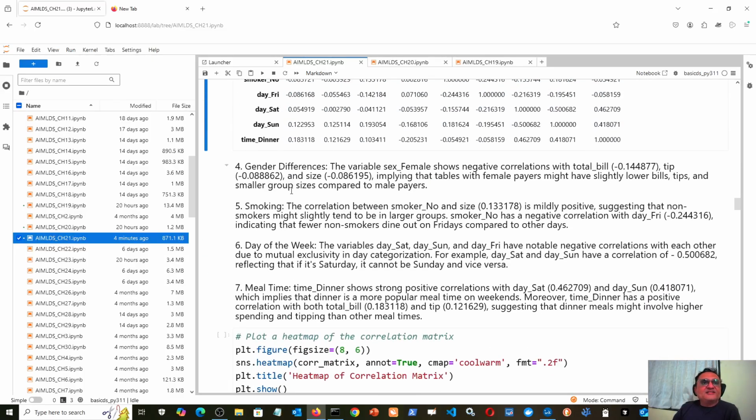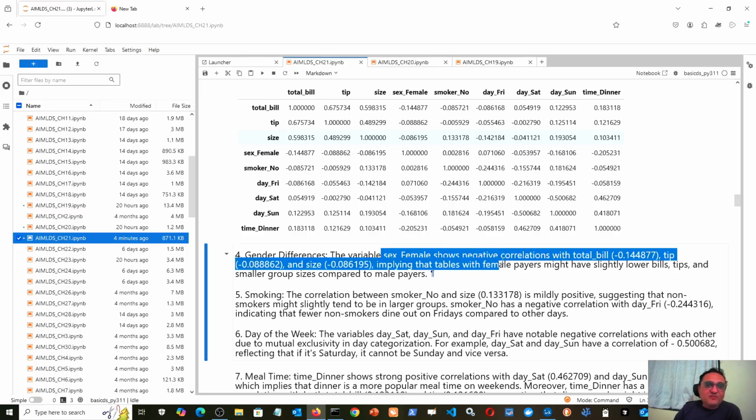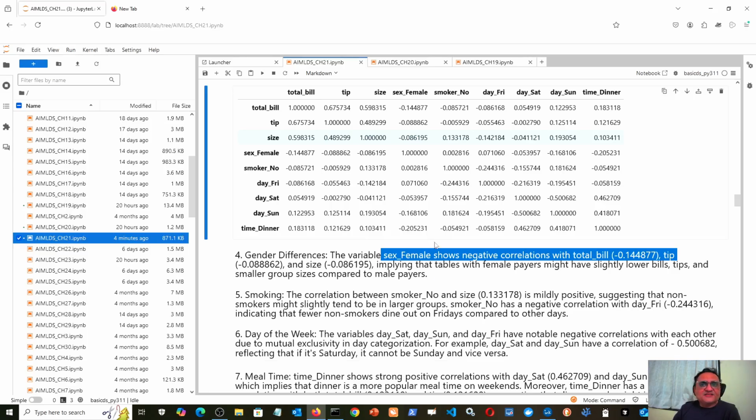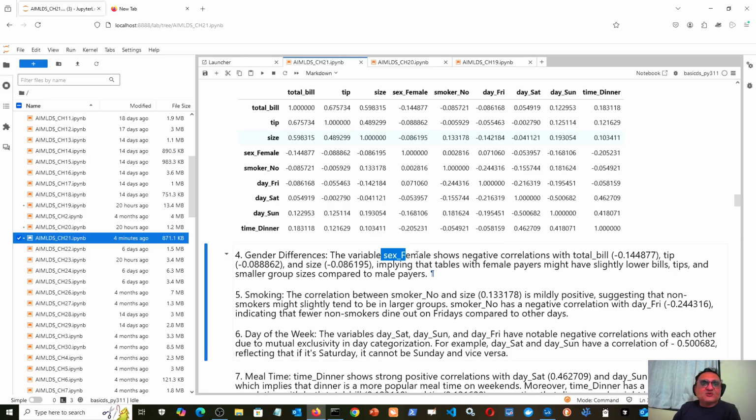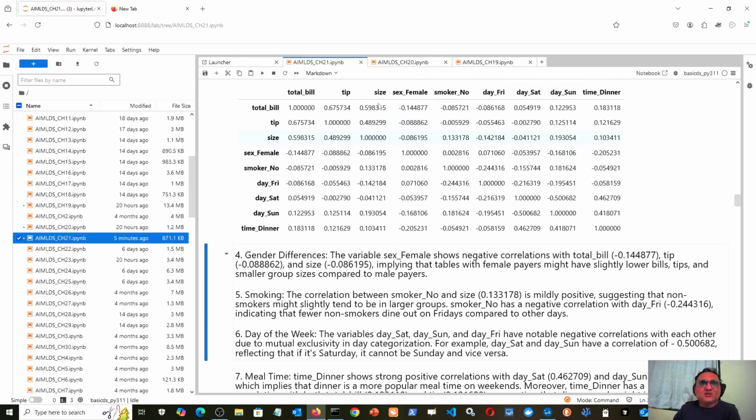Okay. Then gender differences. You can see that the variable sex underscore female shows negative correlation with total bill. So females tend to eat maybe less, and therefore the total bill is less, right? Then sex underscore female and the tip also have negative correlation: sex underscore female and tip, minus 0.088. So negative correlation. So females tend to give smaller tips because their total bill is less. So tip as a percentage of bill will be less.